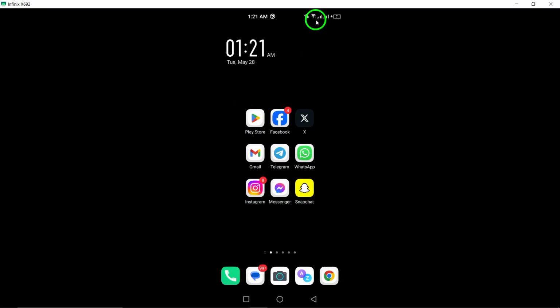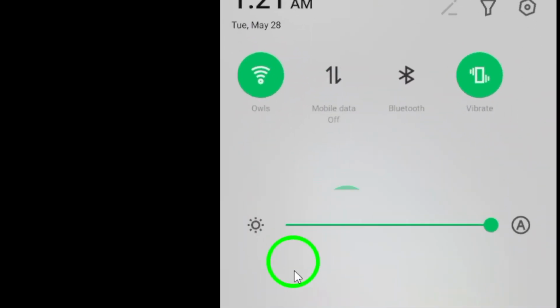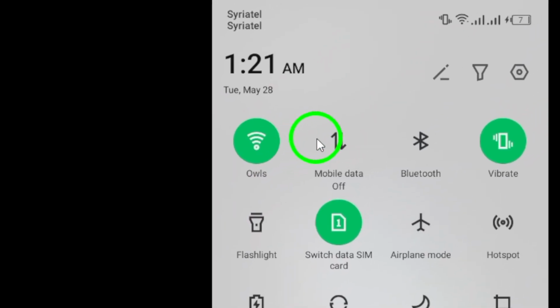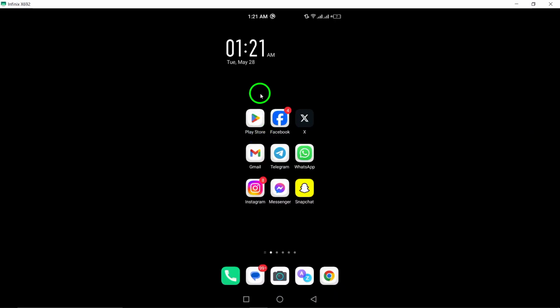Step 1. Check your internet connection. Ensure that your phone is connected to a stable and reliable Wi-Fi network or mobile data. A strong internet connection is essential for seamless access to Snapchat.